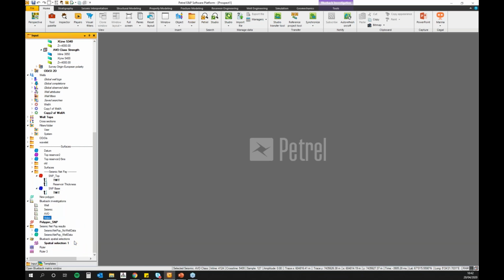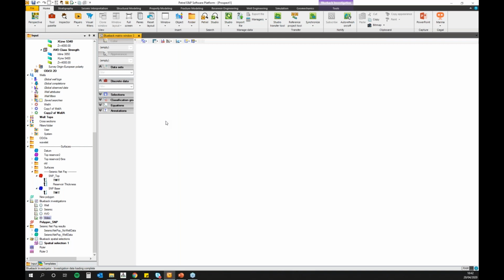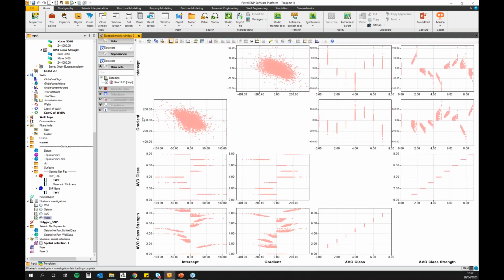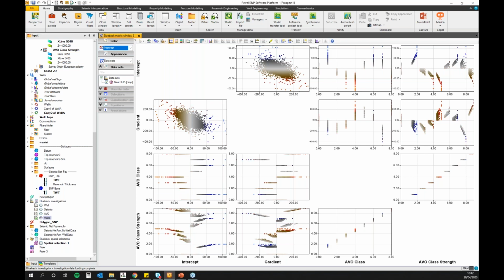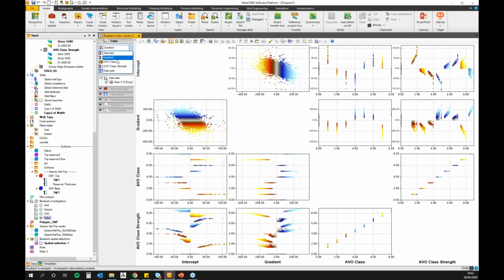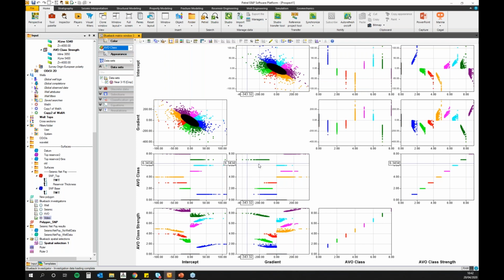First, I'm just going to open a Blueback matrix window. The Blueback matrix window will plot all continuous dimensions against each other, like so. Here we have on the row intercept, gradient, AVO class, and AVO class trends, and again intercept, gradient. By default, it's colored by dataset, but I can color by my intercept, for example, or gradient, or AVO class. Here I can start to analyze the different number of points per class and so on. The only negative side is that because my AVO class is a continuous volume, I can't select only one class.